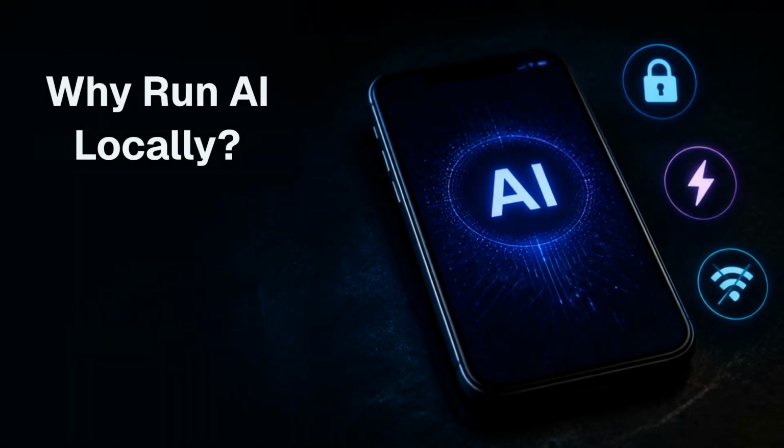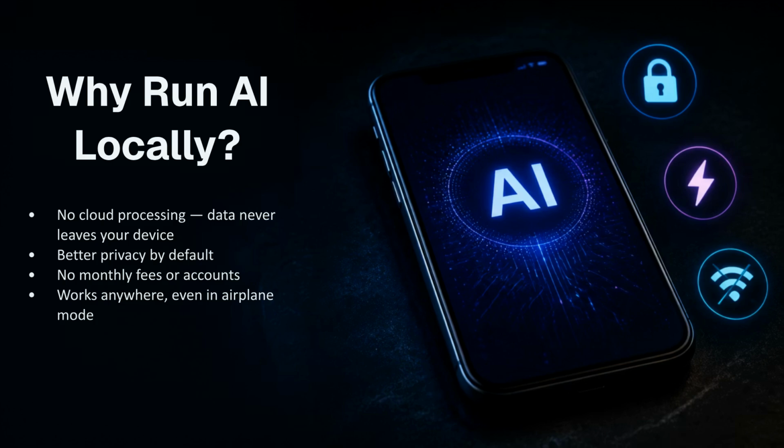Why run AI locally? There's no cloud processing, meaning your data never leaves your device. This ensures better privacy and works anywhere, even in airplane mode. Plus, there are no monthly fees or accounts.